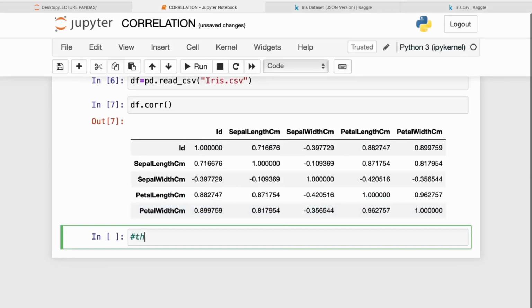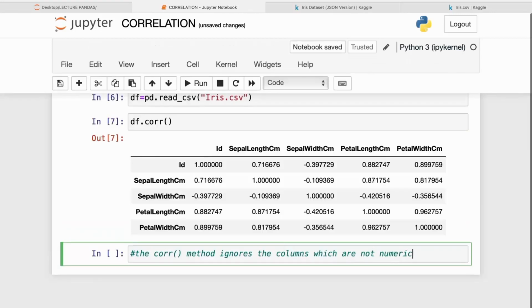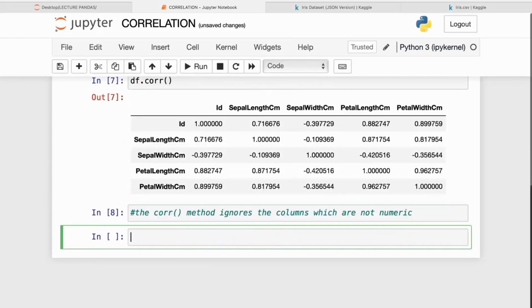You can read more about correlation analysis in statistics, but let me just tell you in brief how to read this table. The corr method ignores the columns which are not numeric. The data had 6 columns, I think. One was about the species, so it was not included in this table, because the corr method ignores columns which are not numeric. And the result of the corr method is a table consisting of numeric values.